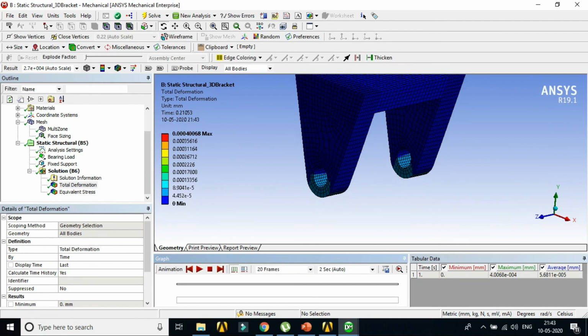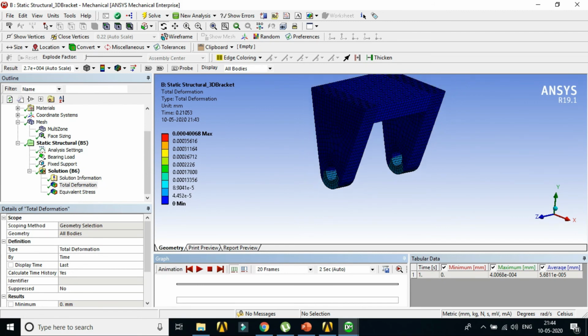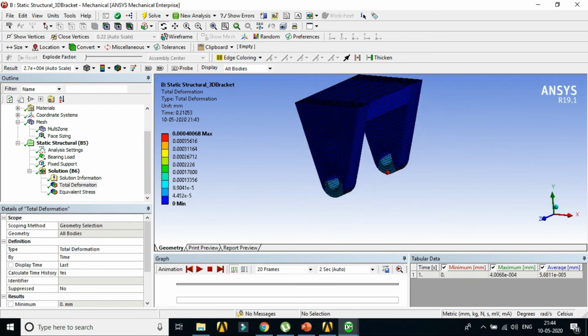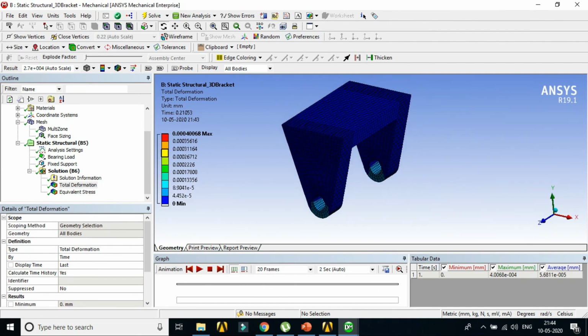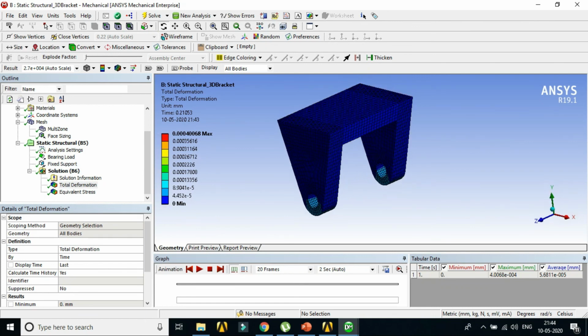So the values of these deformations and stresses are very small, because the value of the applied load is very small. The values are random, and the dimension of this bracket is also random. Therefore, it is not an issue what value is calculated by the software. It is only for demonstration purposes. You can take any value of bearing load, or you can take any dimension of this bracket. So it is totally arbitrary. This is only for demonstration purposes.